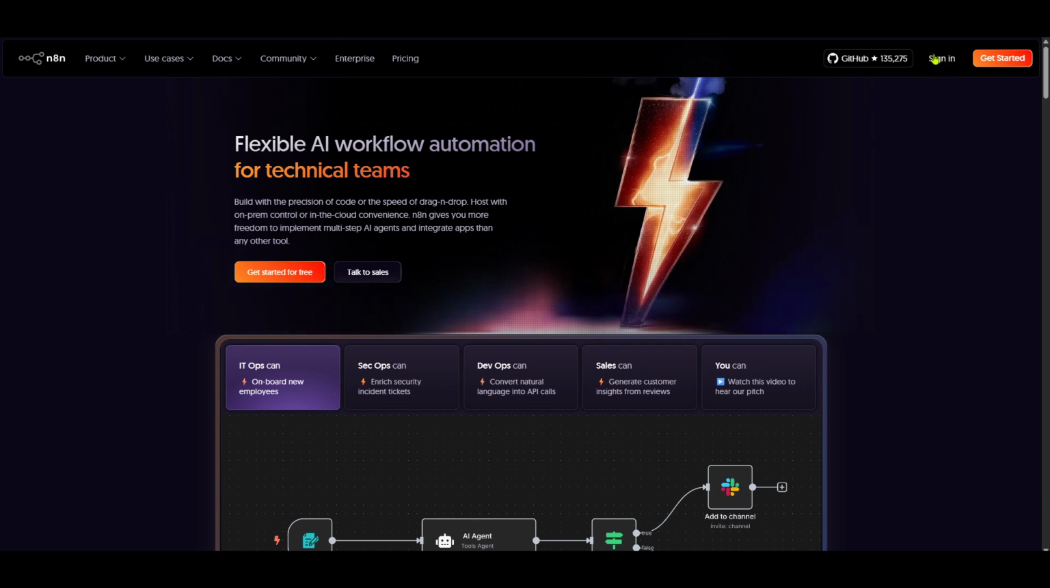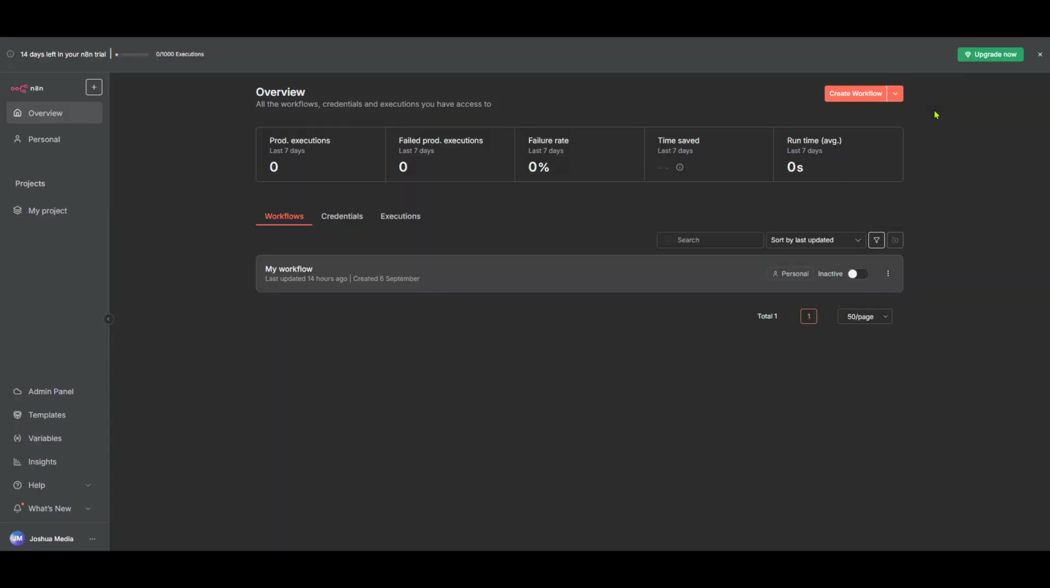After successfully logging in, you'll be directed to your N8n dashboard. This is your control center, where you can see all your existing workflows, view their statuses, and create new ones. Take a moment to familiarize yourself with this area if it's your first time, as it's where you'll be spending most of your time while using N8n.